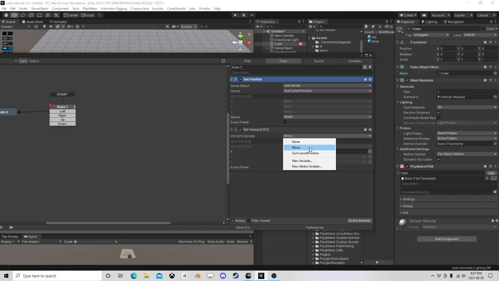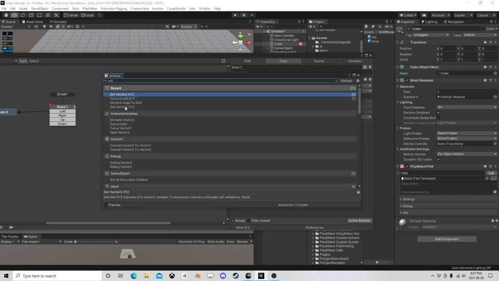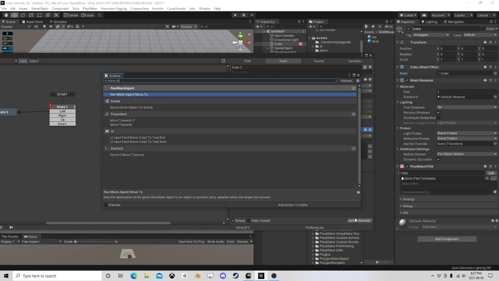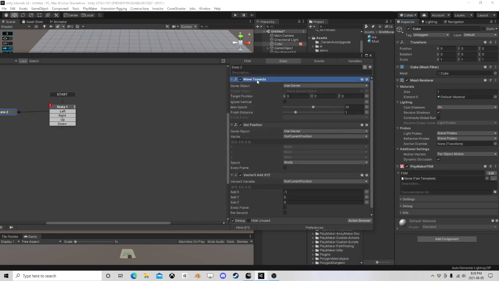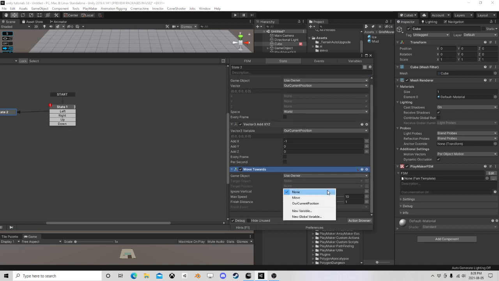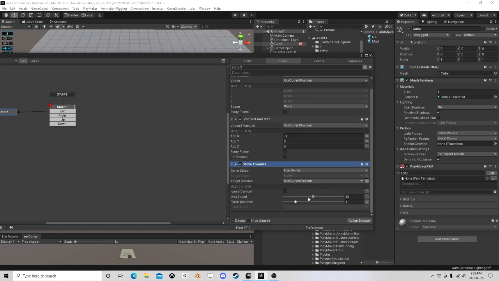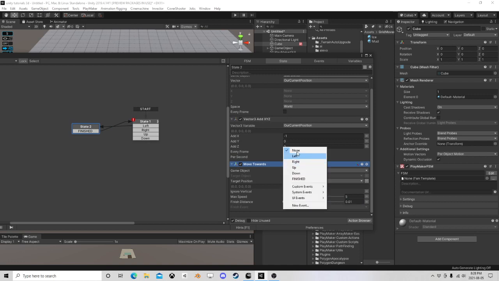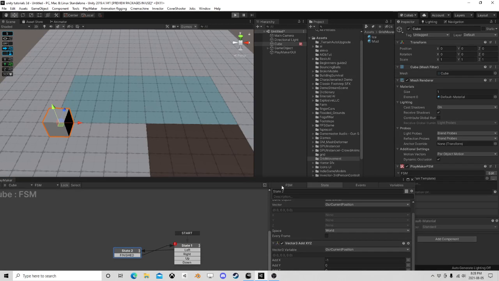And then we can just vector add, we could move. We could use move towards. Why not? To our current position. And we can have our speed, finish distance 0. No, we should have a finish. Okay, let's just see what happens if we do this. So that's going left.